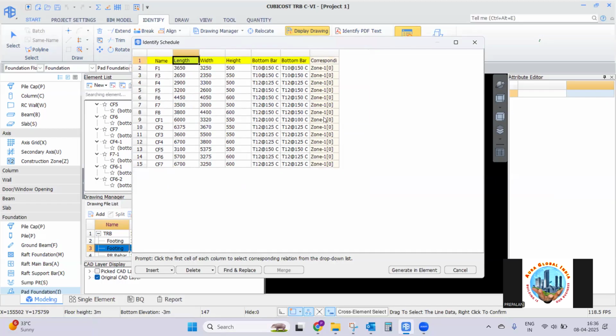So after this, when I generate element, if there is any unwanted information, the software cannot read that, and it will pop up a dialog when I click generate element, showing the invalid information. I don't know why this center to center is not being taken now. Earlier they were taking it, now they are not.